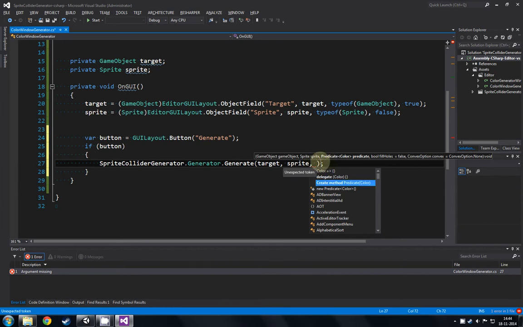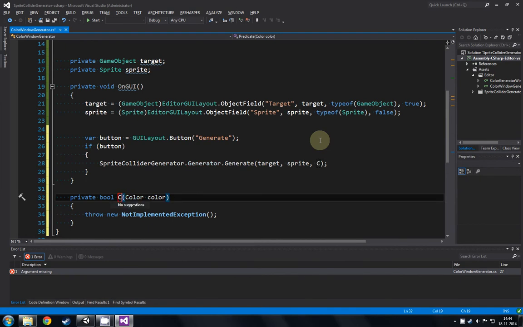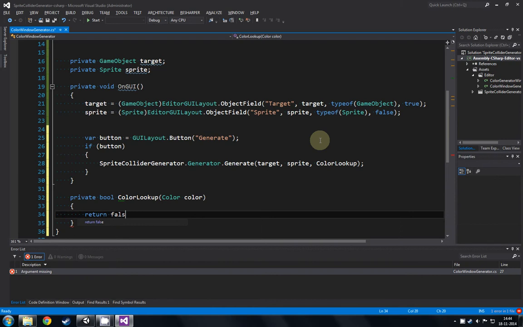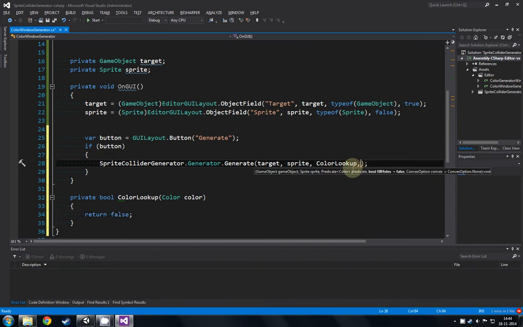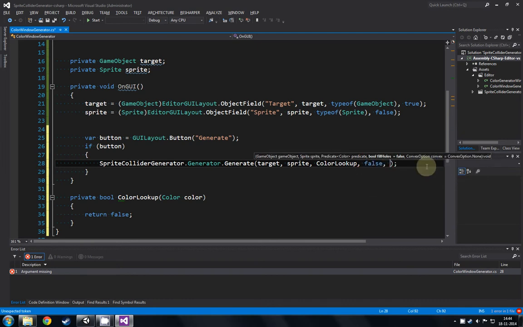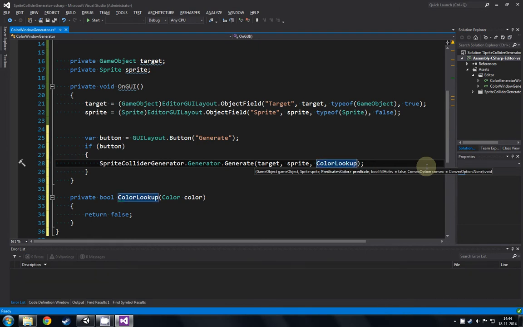That's actually the most important thing. So let's create a method for that. Let's call it ColorLookup. Let's return false for now. And let's see, do we want to fill holes? No. Do we want to make it convex? Well, let's make it not convex. Though if you want, you can do either full convex, no convex, or the path convex. So for this, we're just going to leave it at the same values. So that's false and convex none. Don't need to put those in if you want, but they're already defined.